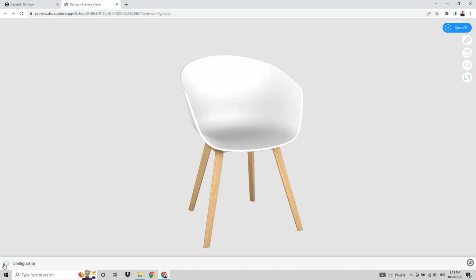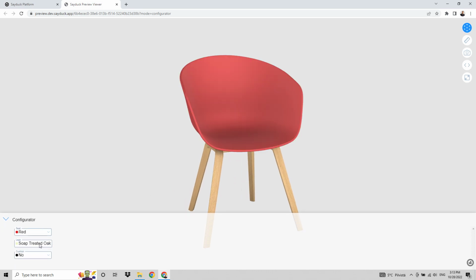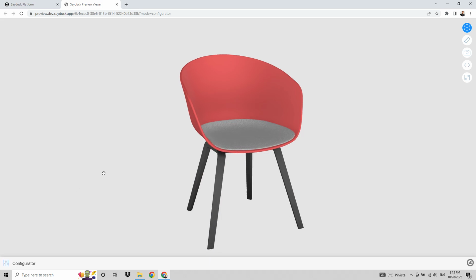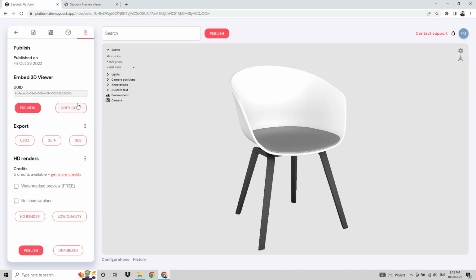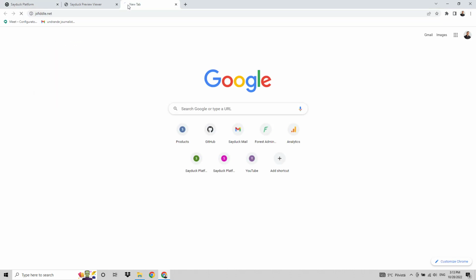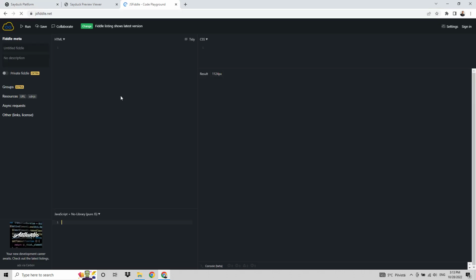So here we have our product, and I have the default picker here, so I can make changes to my 3D scene. Perfect. And to embed this, you just copy the embed code from here and then add it to any website like this.